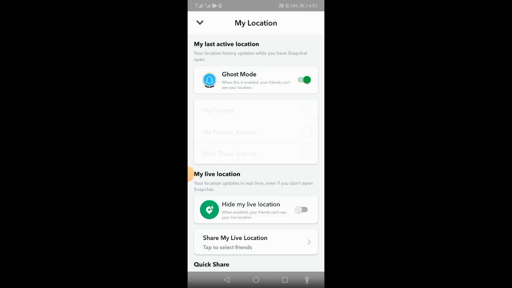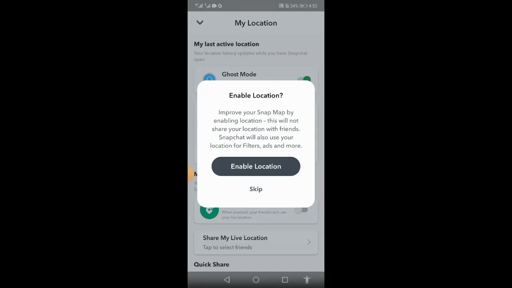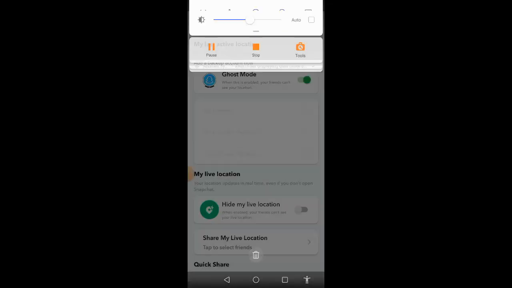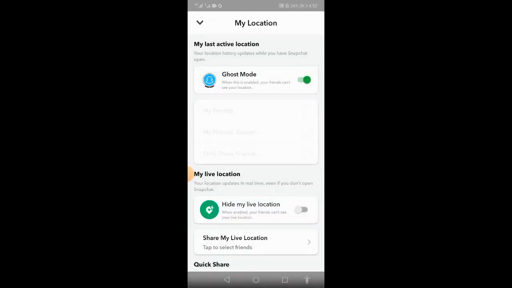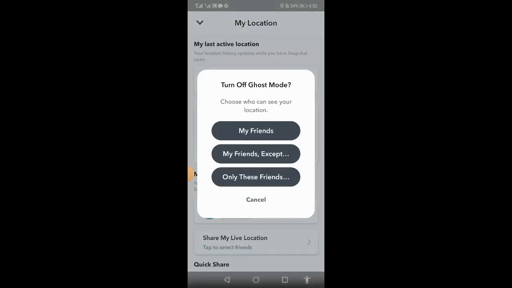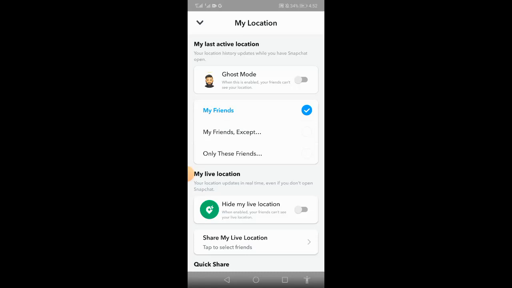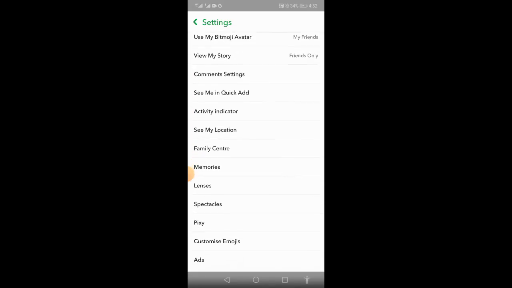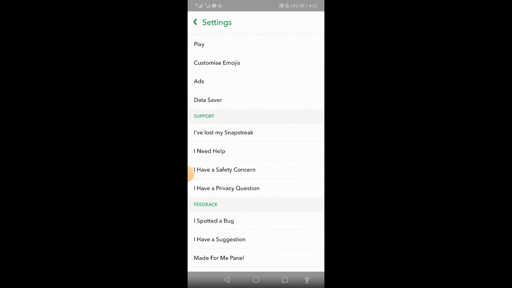So you will have to close the mode, then you have to click to enable location. So I will turn on my location once and I will turn off ghost mode. So you have to allow and you have to click My Friends Only. So these are the three major settings you will only customize on friends, so your account will be private.